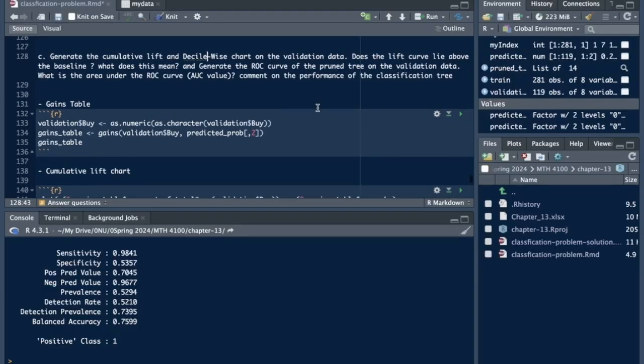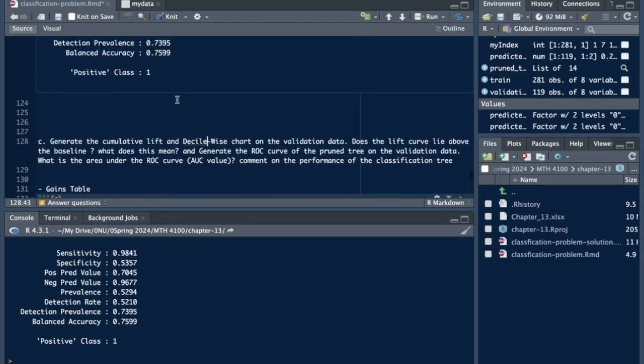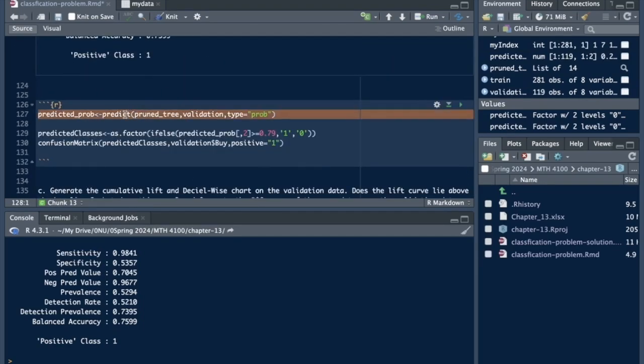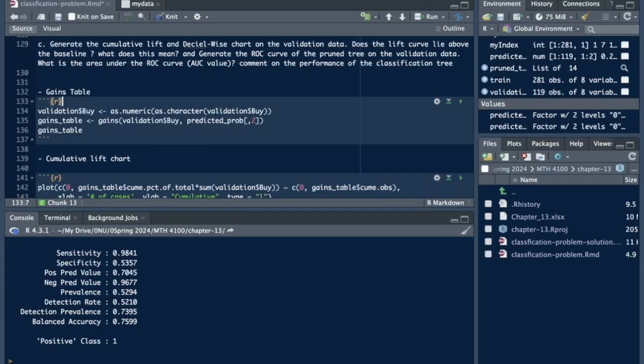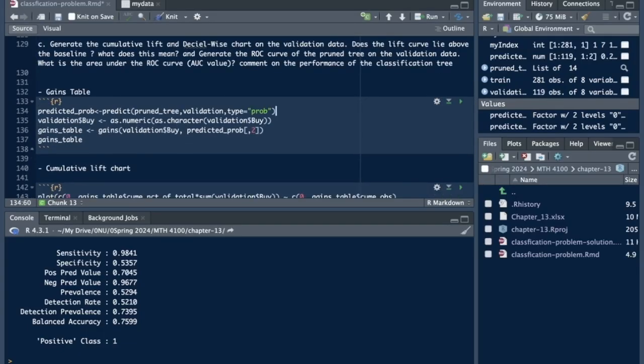I'm not going to repeat these because we have done this before. So we need the probability. Let me cut this, and I'm going to delete these. I'm going to create the probability again because I need it for the gains table. I just forgot about this. To create the gains table, as we did before, I'm just going to change the by function to be numeric. We do this trick as character, then as numeric, because we need the values to stay zeros and ones. Then we use the gains function to create the gain table.